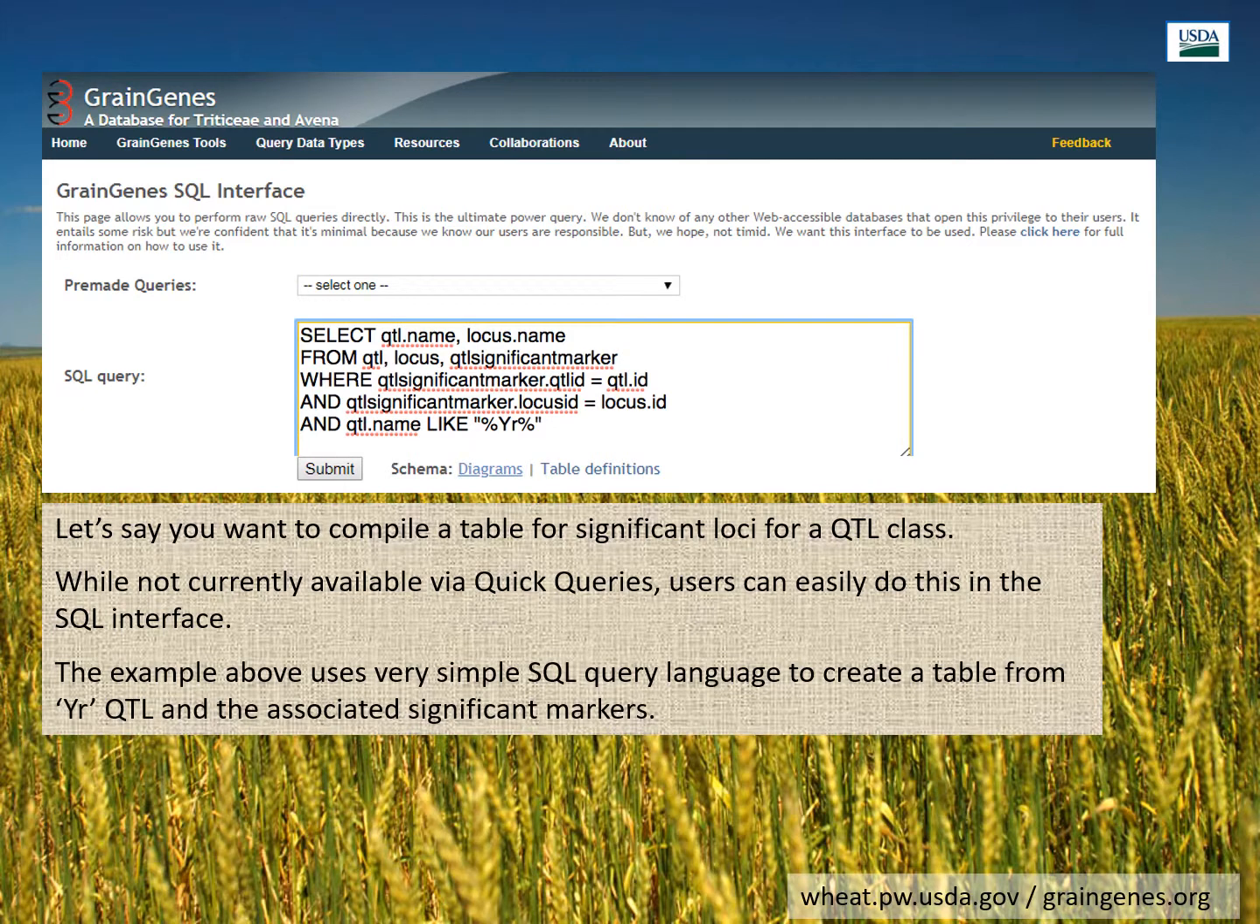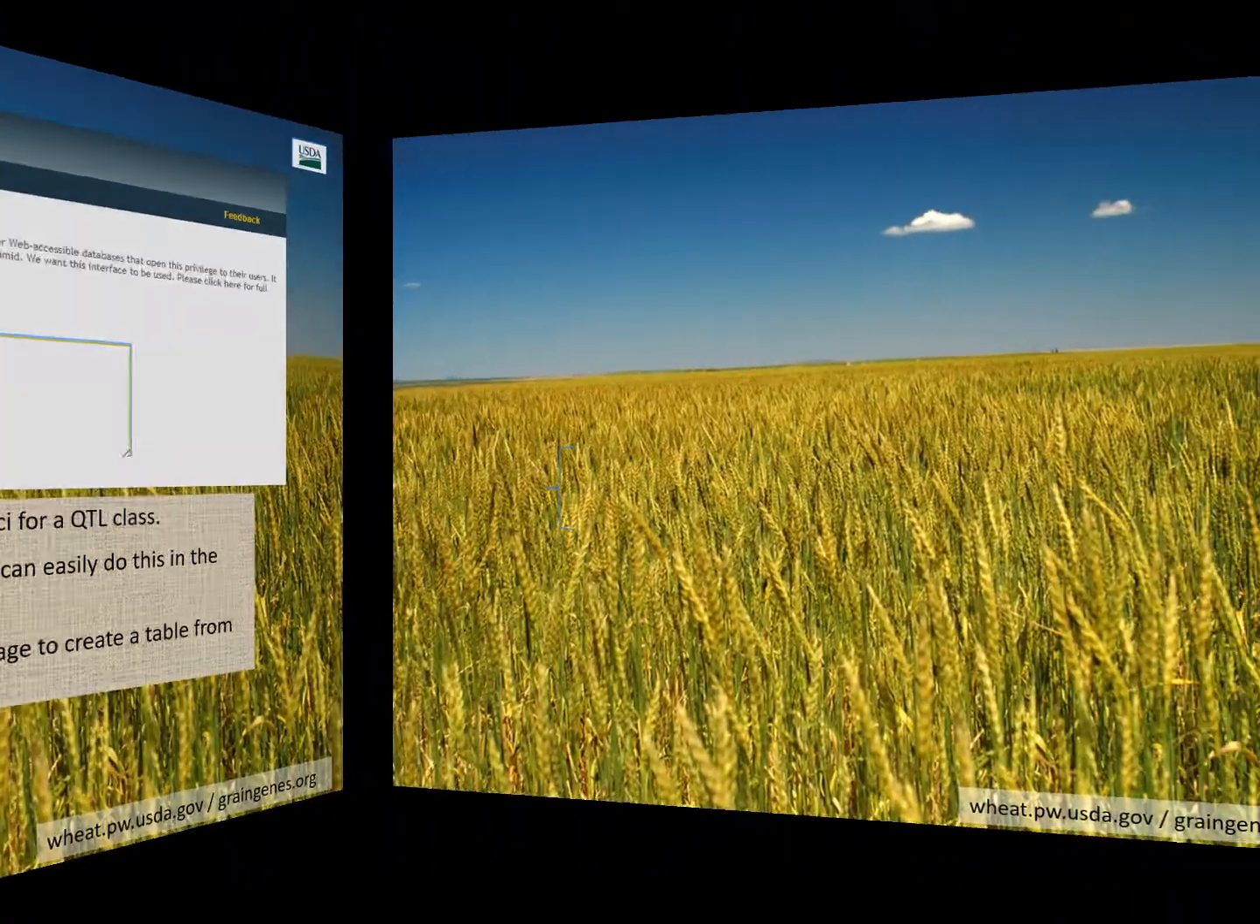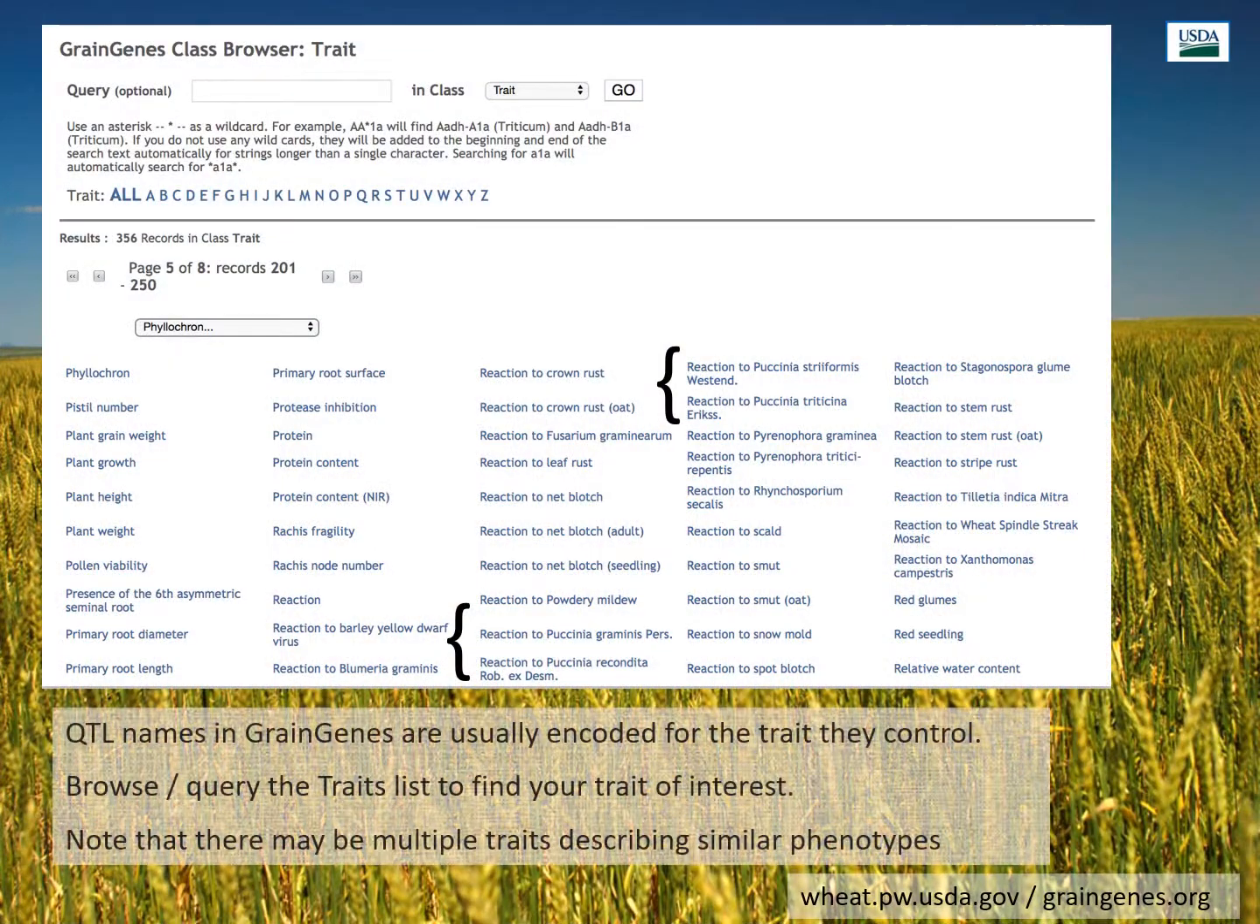In this example, we want to produce a table with QTL we are interested in and the significant markers reported with the locus. The following slides will guide you through the discovery of QTL names and show you how to construct the query shown in the text box here. Go to the trait list as we did before and either enter a keyword in the query text box or scroll through the list.